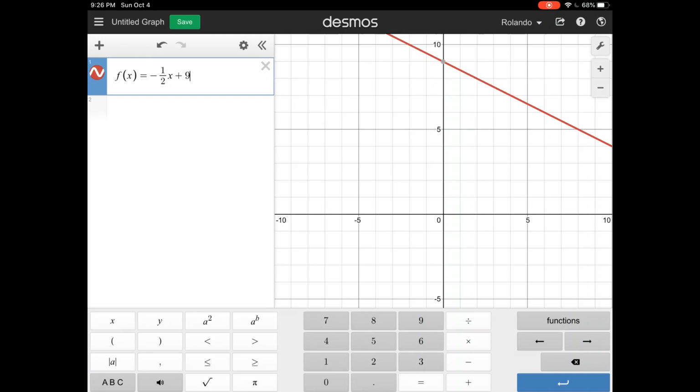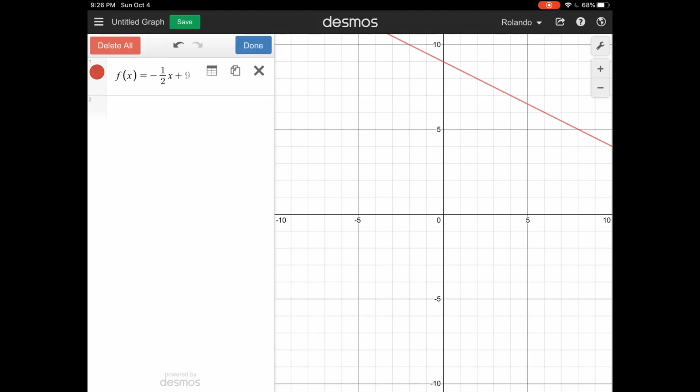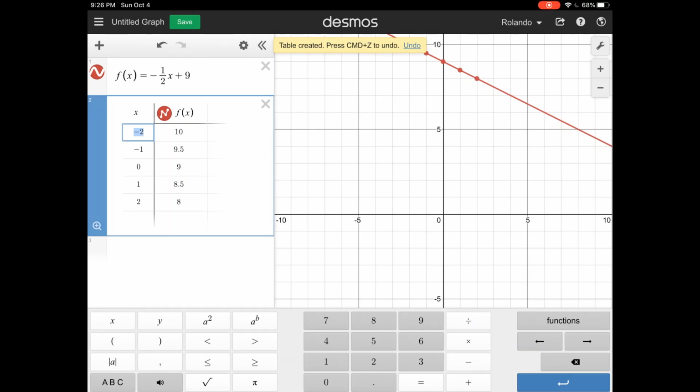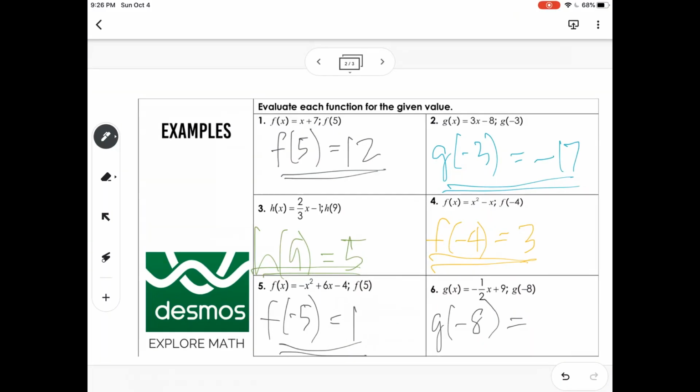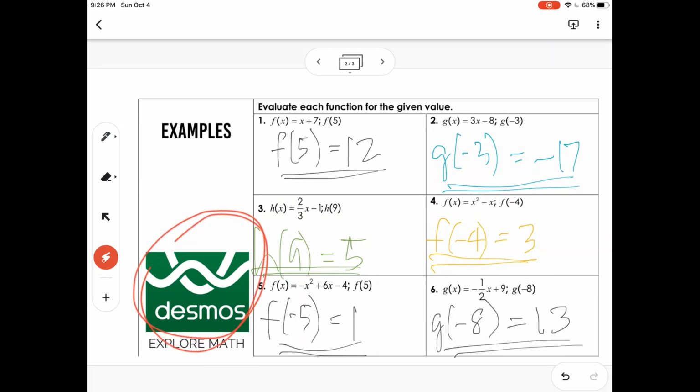We're going to click on the settings or the gear and select the table of values. There you go. And we want negative 8. So type negative 8, and that gives us positive 13. So when x is negative 8, g of x is positive 13. There you have it. All right, so that's how easy evaluating function notation is using the Desmos calculator.